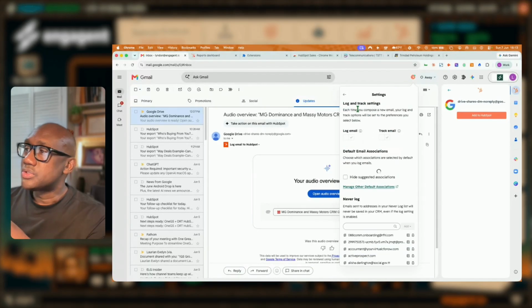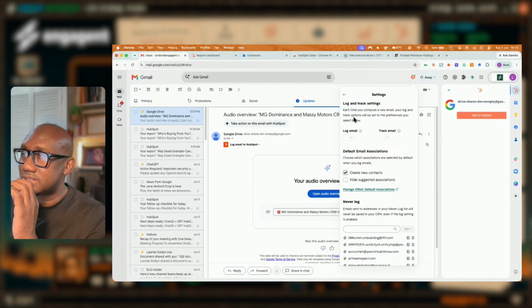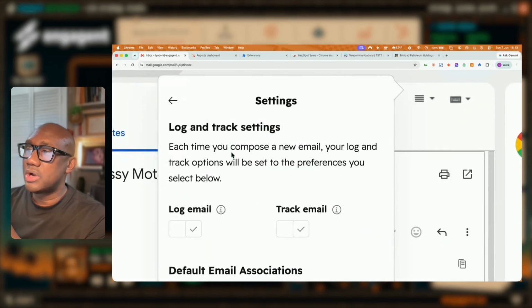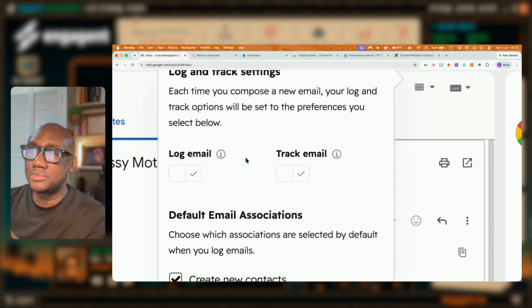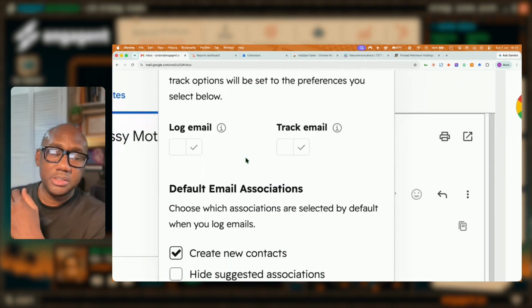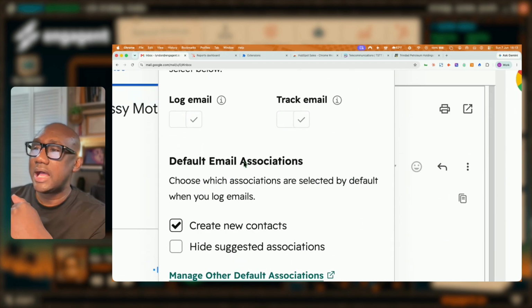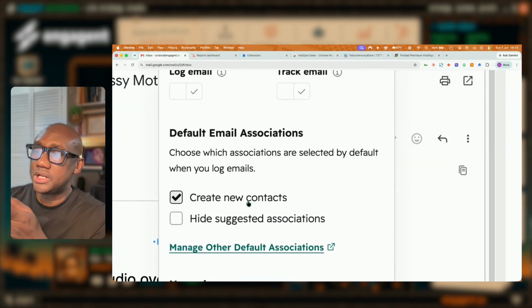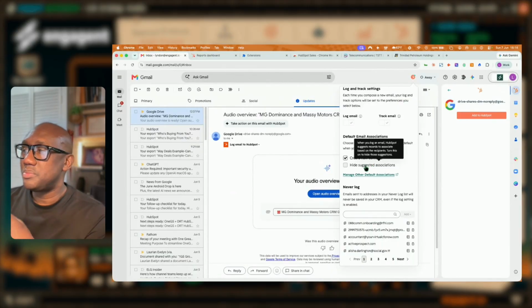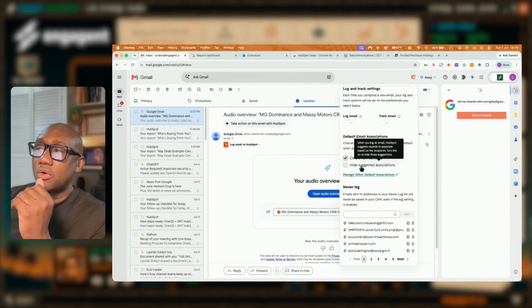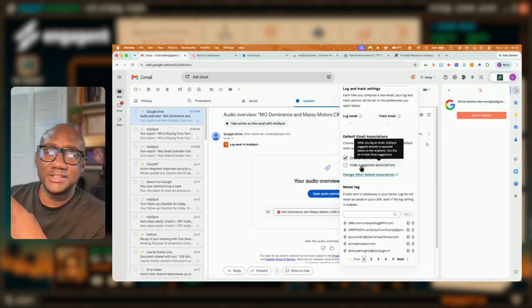So log and track means that when you are sending emails from Gmail, it gives you the ability to log and track your records directly from the CRM. So once you reply to an email, or if you receive an email that's coming in, HubSpot is going to pick up on those particular emails. And as you see here, it can create new contacts based upon the emails that you're seeing. And when that happens, of course, it makes life easier, especially for a sales rep or any particular user, so that they don't have to manually log that individual into the system.